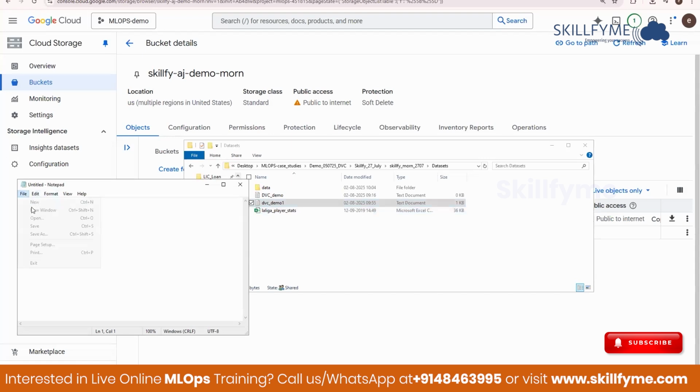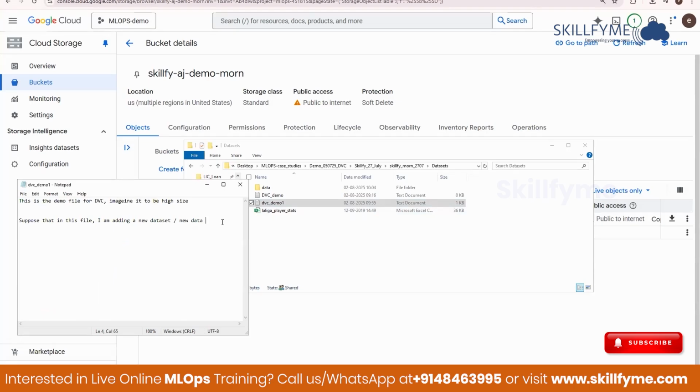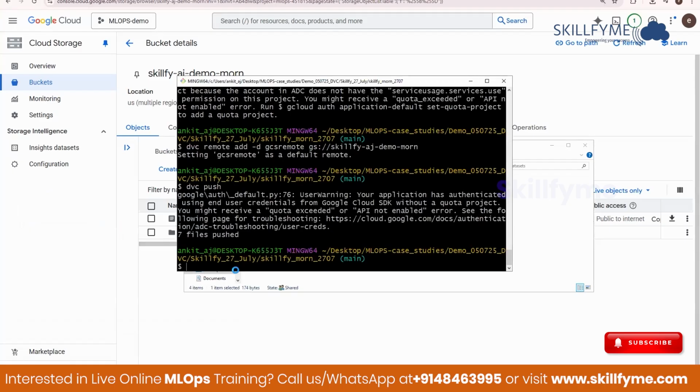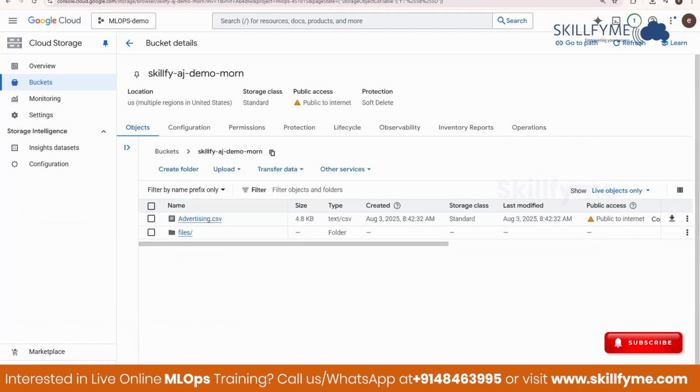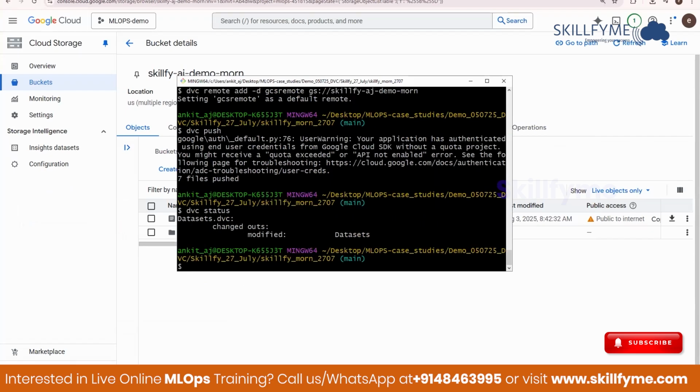Notepad, file, open. So I'm going to my dataset folder and DVC demo 1. I'm writing one more line: added the GCS remote details to my DVC account. So I made one change in DVC demo 1. What you will see is that this will now make changes in the dataset.dvc file. You can check by DVC status. You come to know that a modification of the dataset folder has been done.